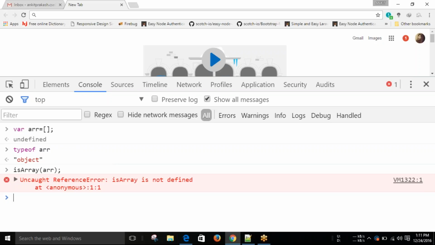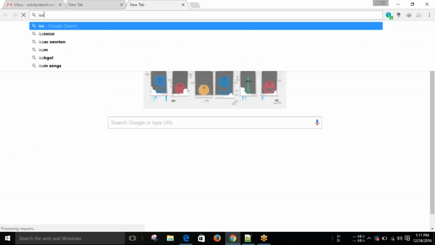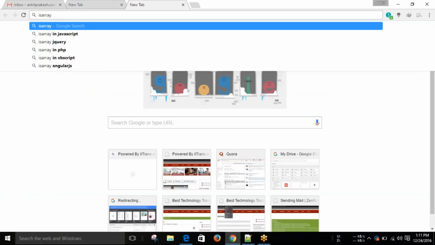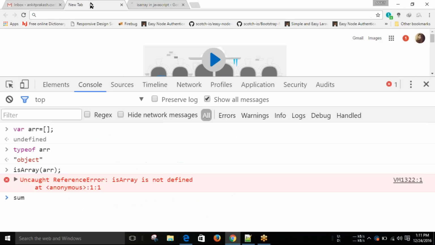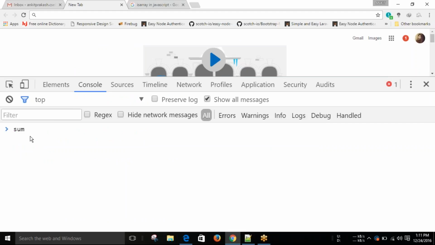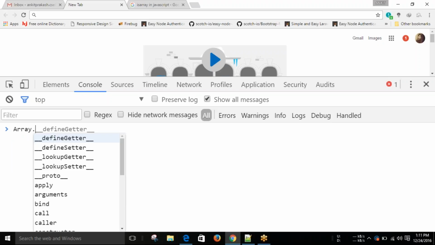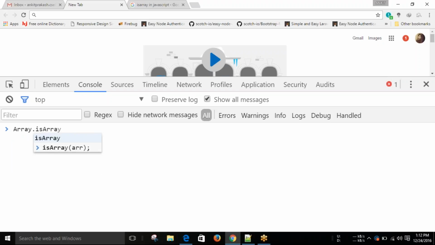What happened? Some syntax error, I guess. Okay, Array.isArray, sorry. So you have to call the parent class Array. They are the inbuilt classes in JavaScript. You don't create any class. These classes are created using functions, which you will learn in advanced JavaScript. Array.isArray, and what is the name of the variable? arr. This returns true, which means arr is an array.